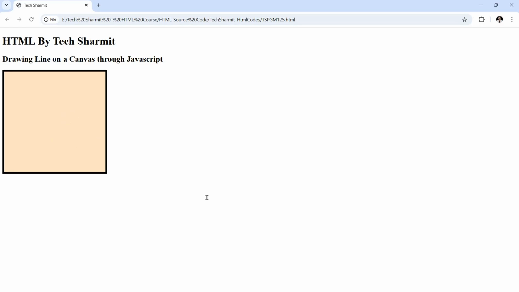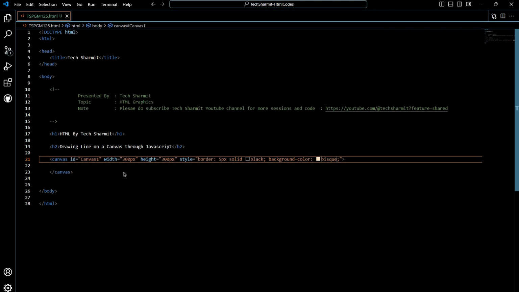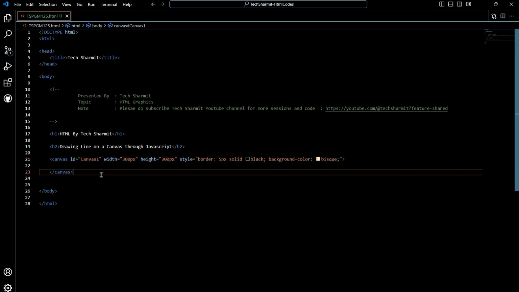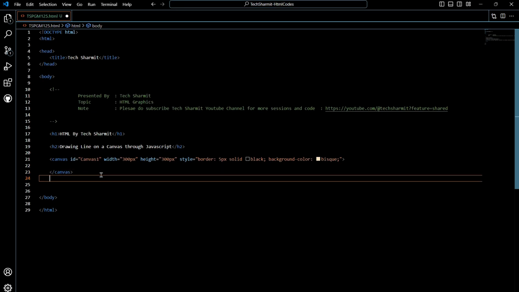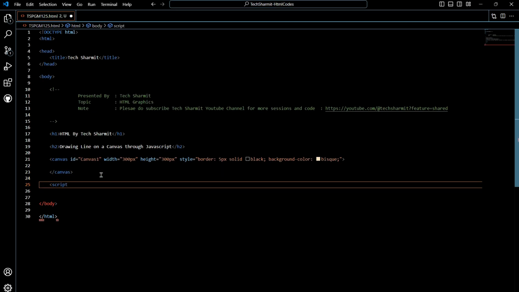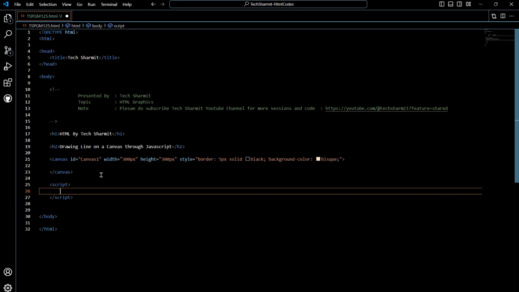Now what we are supposed to do is create one line, or draw one line here. So what is the process to draw a line? To draw a line, we need to include a script, or JavaScript. For that, we will simply write the script tag here. In this script tag, firstly we will attach the canvas.